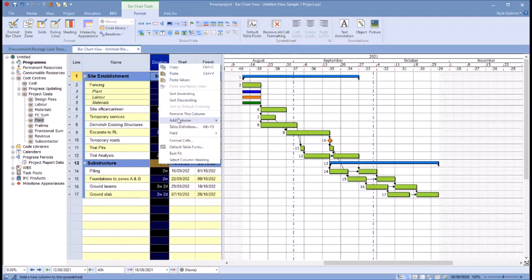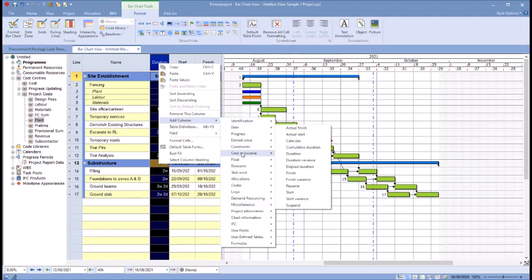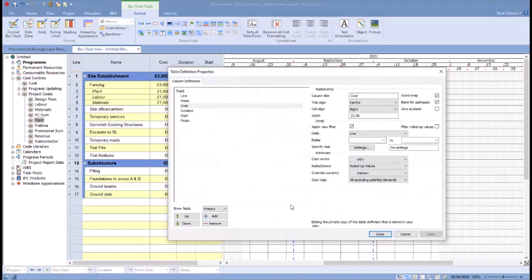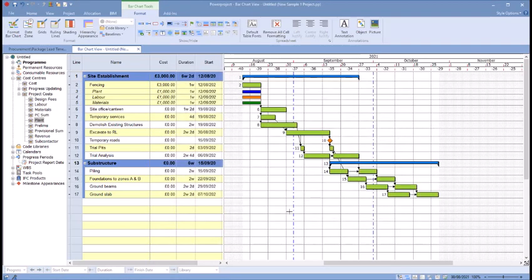And if I added a cost column in here, I can just go down to cost and income, cost, close on that. You can see that we've got plant 1000, labour 1000 and materials 1000, giving us a 3000 total and rolling up. What we might want to do is actually have a column to adjust the plant cost, the labour cost, and so forth. So it's simple to do.